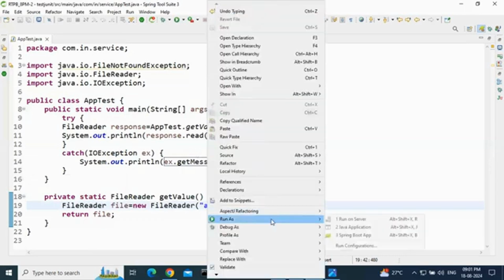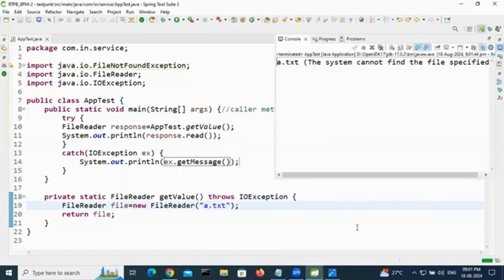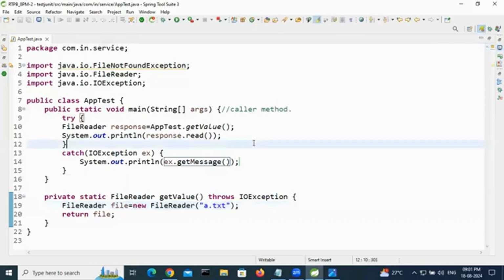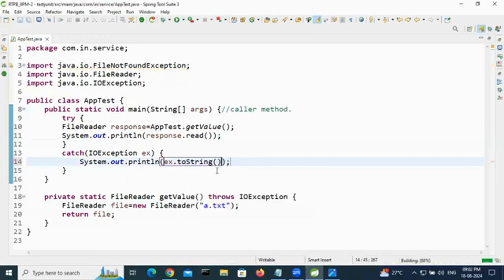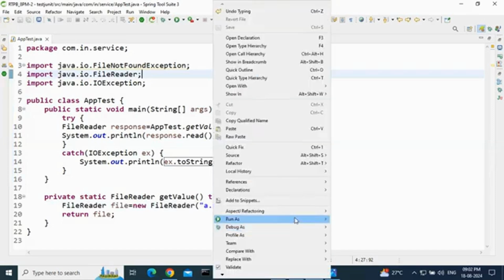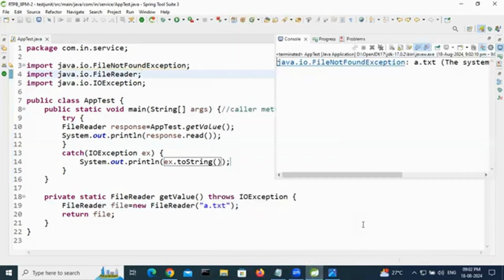Right click, run as Java application. We will get the message here: a.txt, the system cannot find the file specified. So this file is not available. If you want to know which class this exception is raised from, then use toString. toString will print the description and name of the exception. Run as Java application. See here, this is the class name, and after that, this is the description.